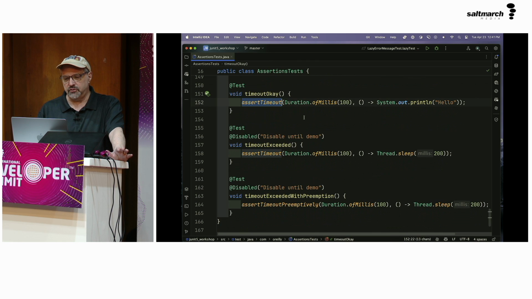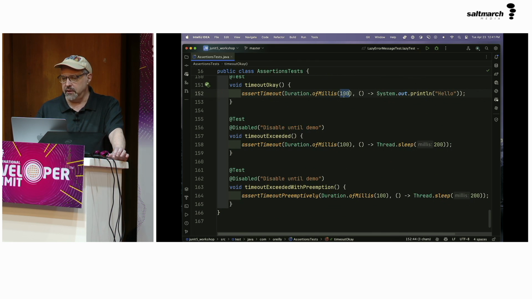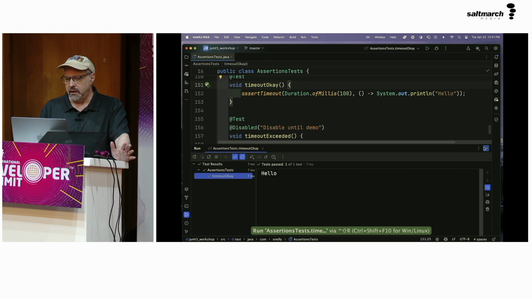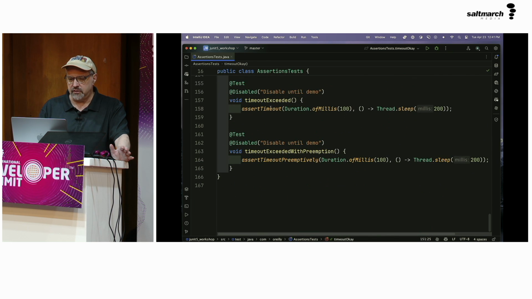Okay, now the timeouts. This one says assertTimeout, and the first argument's a Duration. So I'm going to wait 100 milliseconds to print hello. Again, that's an Executable. Printing hello should not take 100 milliseconds. I mean, if it does, I have some serious performance issues. No, we're good there. But now here is assertTimeout with a Thread.sleep of 200 milliseconds, or an assertTimeoutPreemptively with the same Thread.sleep.